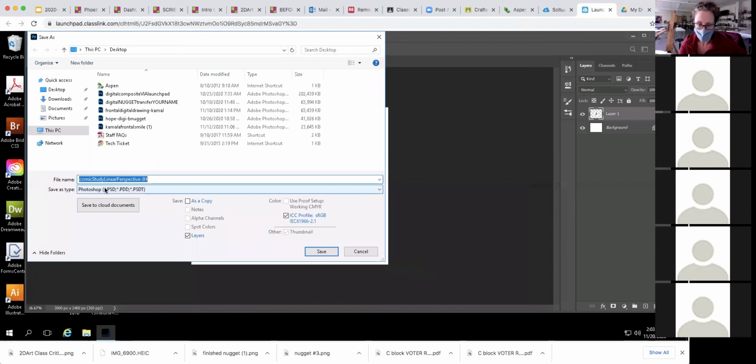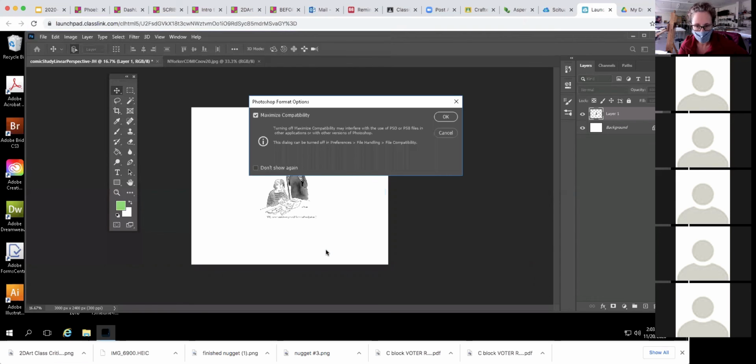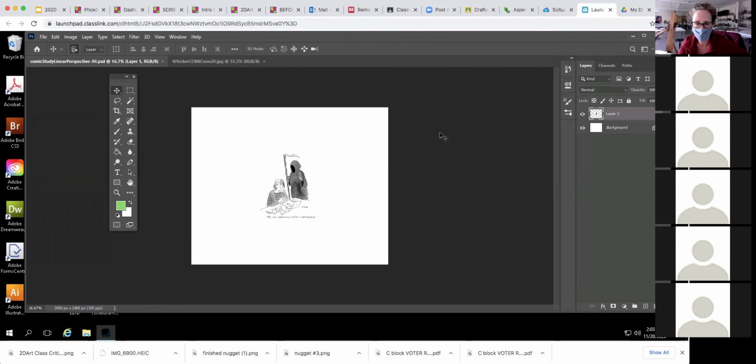And for now, we're going to work on this in Photoshop. So I want you to do Save As Type, leave it as Photoshop. You can leave it when it's like this. Make sure it's going onto your desktop. Again, This PC and Desktop is the same thing, but it's kind of good to get in the habit of paying attention and putting it in there. Hit Save. This Maximize Compatibility will come up. That's fine. We're just messing around with this thing anyway.